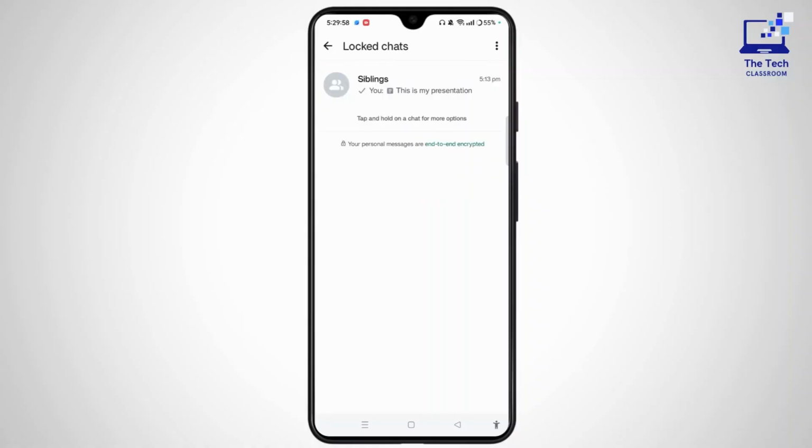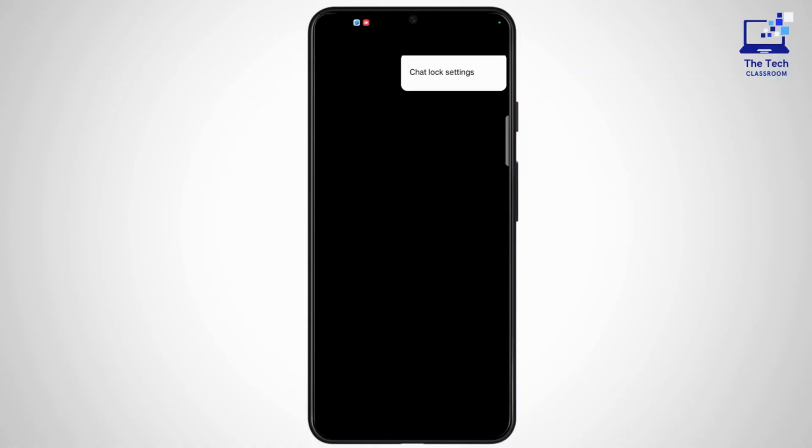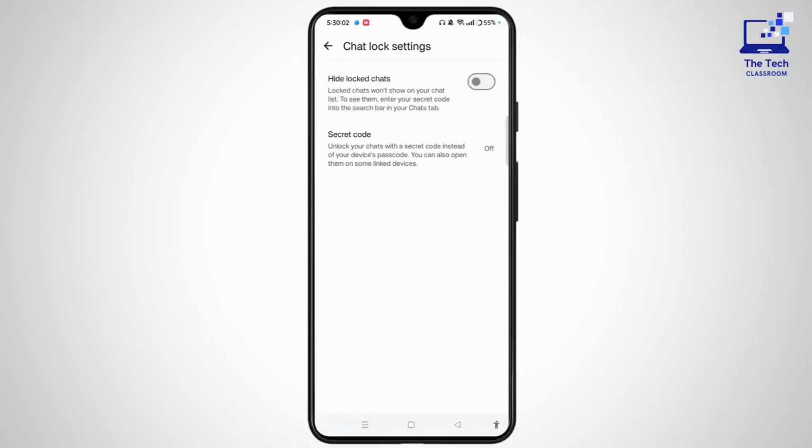Once you access this page, tap three dots at top right. Select Chat Lock Setting. Here you can get the option to hide locked chats. Simply you need to enable that button. Locked chats won't show on your chat list. To see them, you have to enter your secret code into the search bar in your Chats tab. So simply turn on the button.